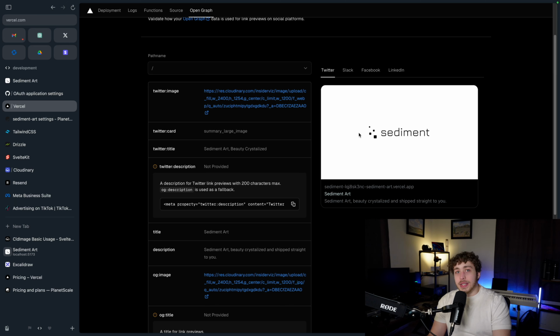This is super important because if you don't do this, you're going to get these nasty, ugly looking preview things. You want to manually set what this is. And you can do that super easily using the Cloudinary OG image component.